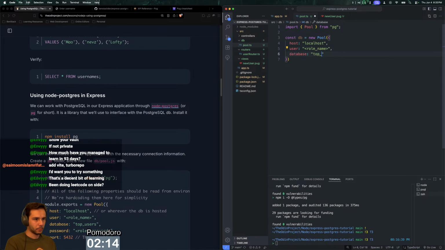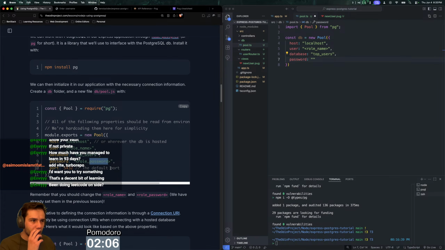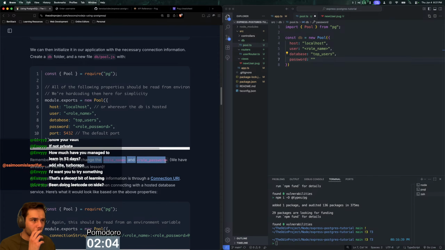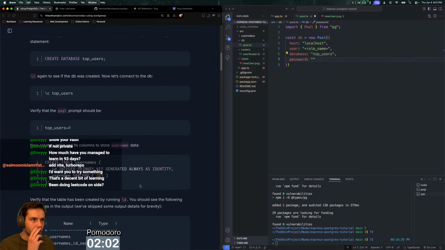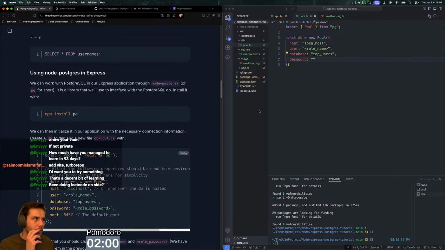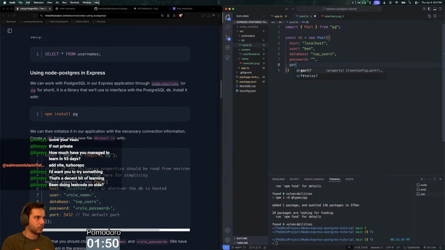I'm just setting this up based on the specification. So database password. I don't know what this is. I guess this is just saying you should change the role name and role password. We've already set them in the previous lesson. No, we didn't, bro. We literally didn't. So the user would be Ben, first of all. And then the password would be, I don't think we set the password. Port 5432.